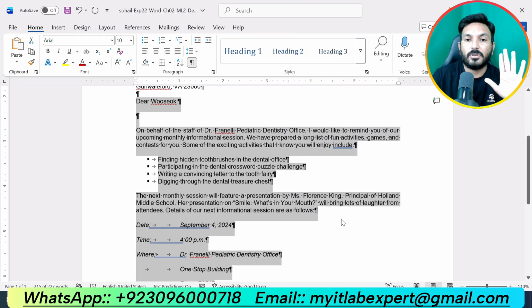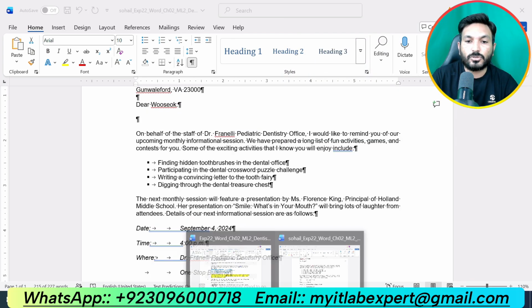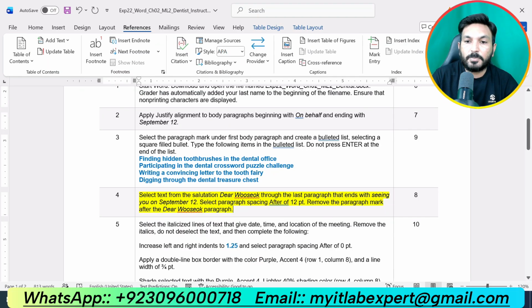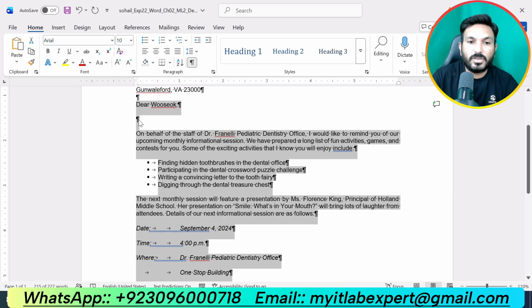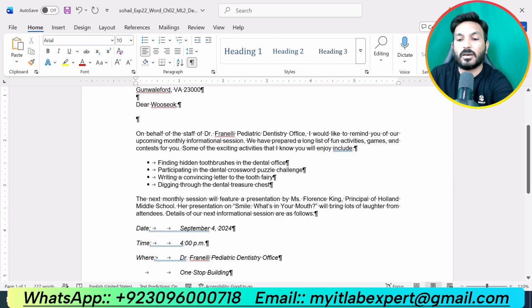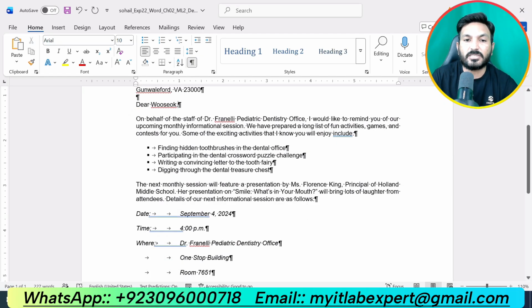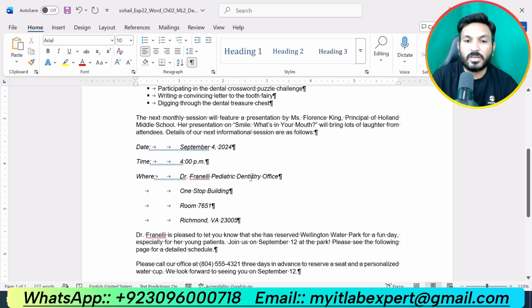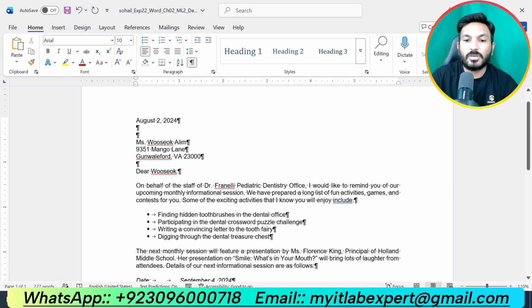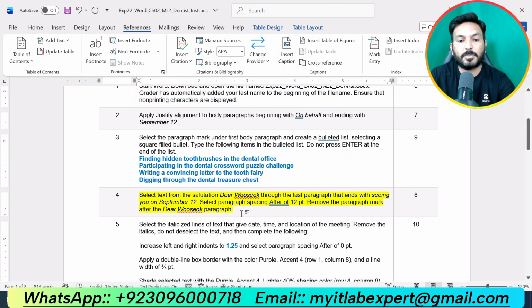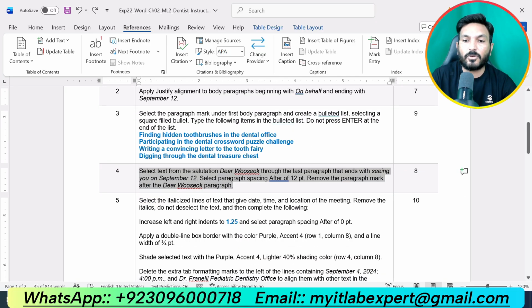Now we are supposed to remove the paragraph mark after the Dear Wusik paragraph. So we are supposed to remove this paragraph mark. Press backspace, so this paragraph mark will be removed. That is all about step number 4, where we made the spacing after to 12 point. So we are done with 4 steps, and now we're going to do the next step of the assignment, that is step number 5.